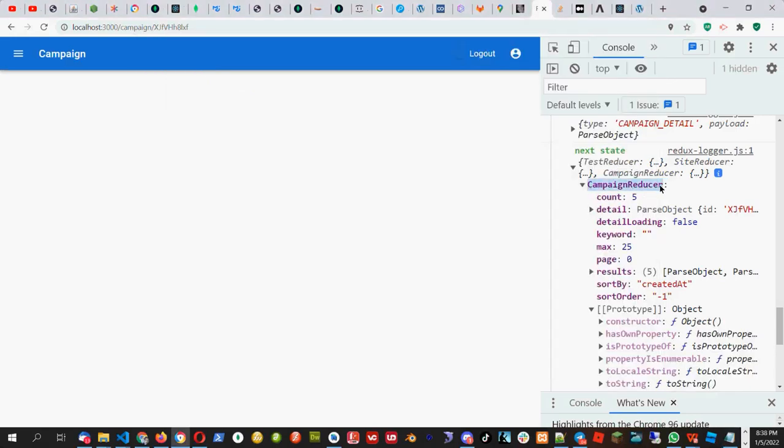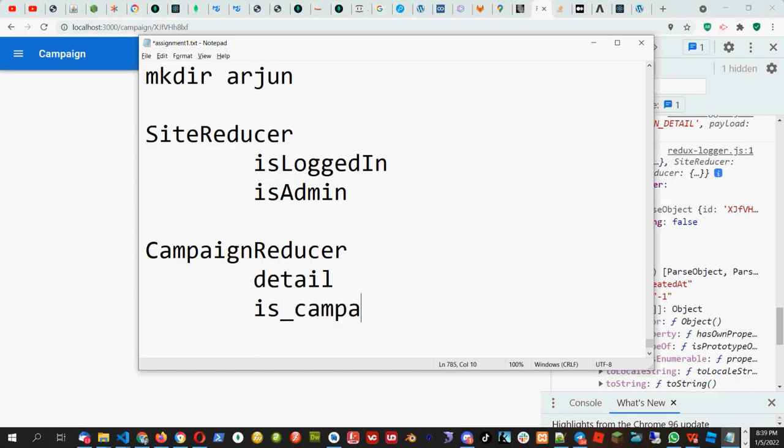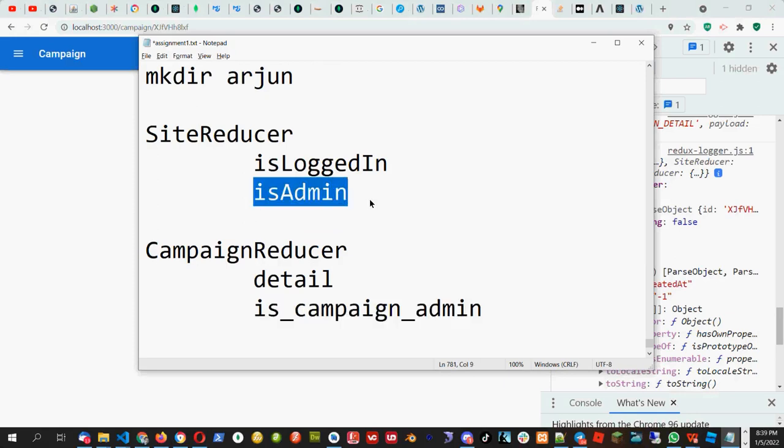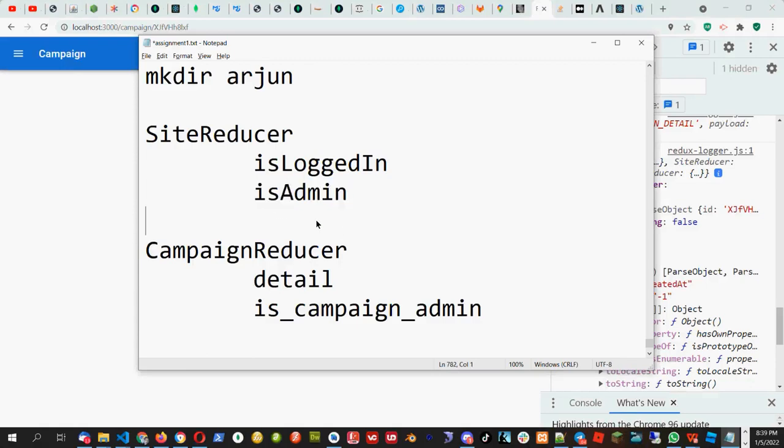So for the campaign reducer component, I have one of the thing I need, detail, which already I have. Also one thing I need to put is campaign admin. Campaign admin means the person who created this campaign. I want to see that. And this admin is the site admin, that is me, because I own this website. So this is the admin. So how can I get the is admin? I can get is admin by the roles table.